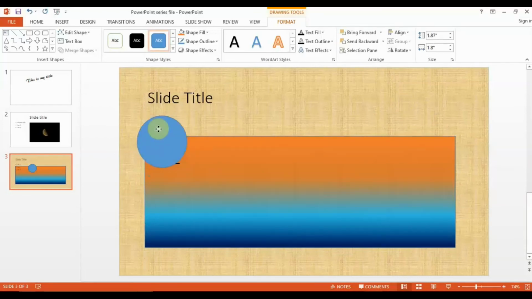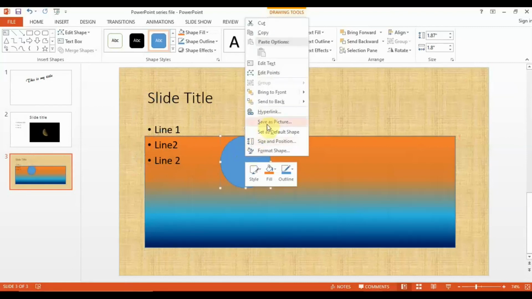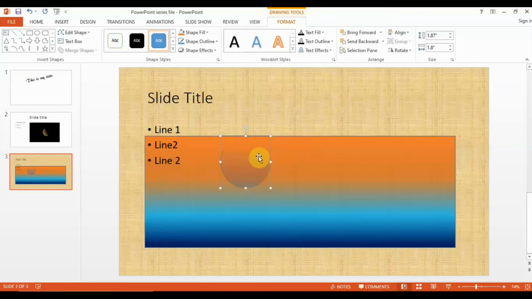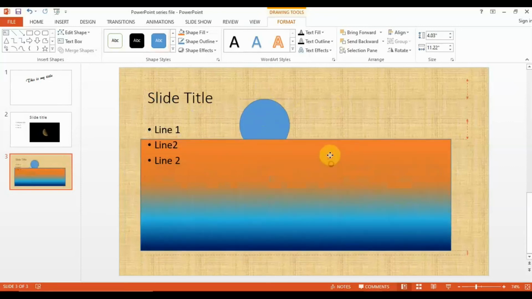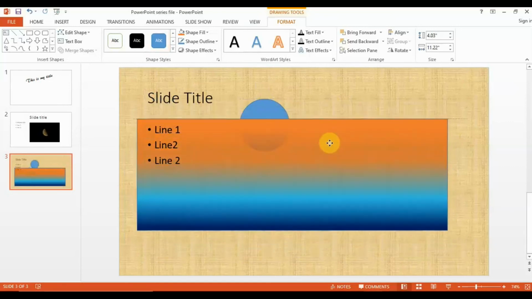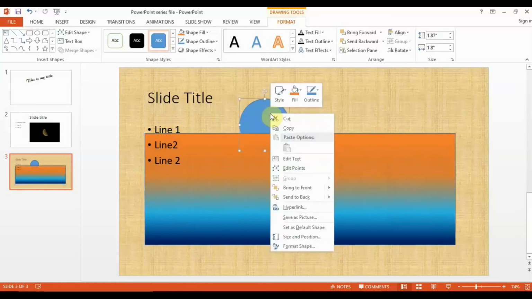I can take this text or the circle. If I move it over to the text, we can see it's still up and it's still in front of the rectangle, but I want it behind the text. So instead of moving it to the back, because if I move it all the way to the back, it's going to go behind the text, but also behind the rectangle. So what I want to do here is bring it forward 1 layer.